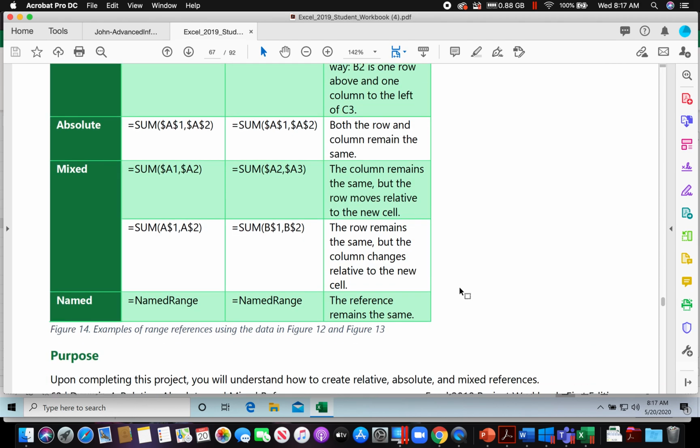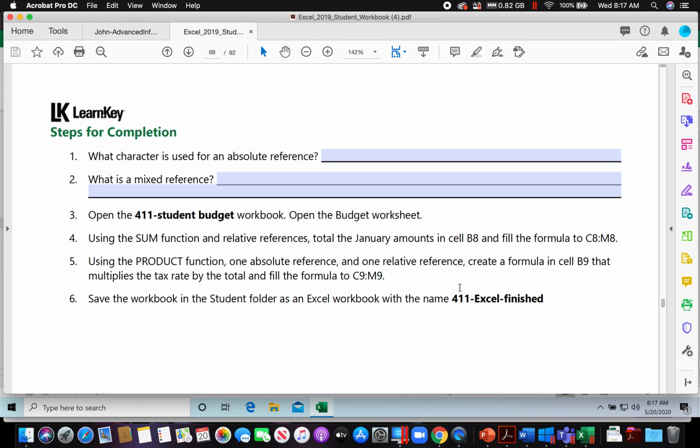Anyways, so let's go back now. All right, so we're multiplying an absolute value and a relative value, which is actually going to be calculating the tax rate by the total.